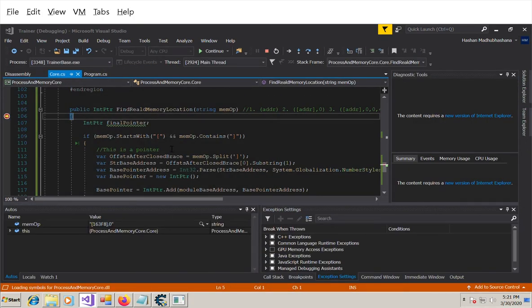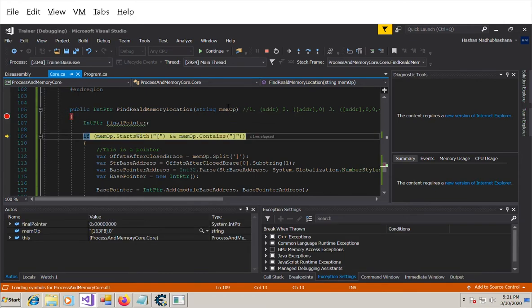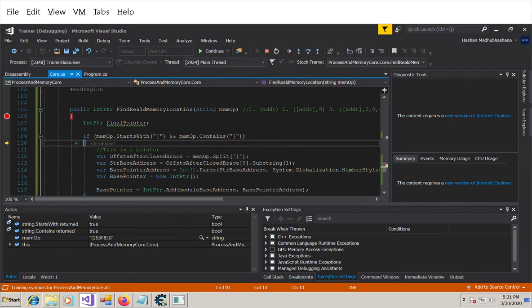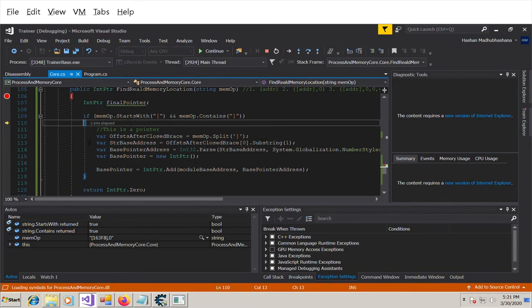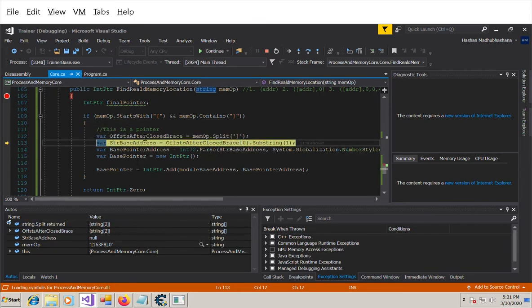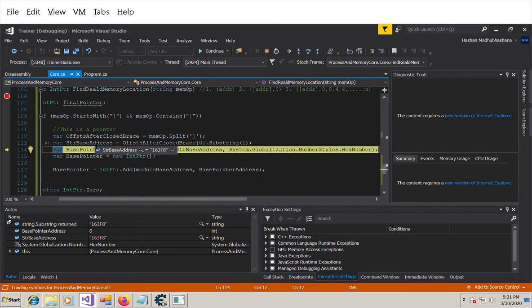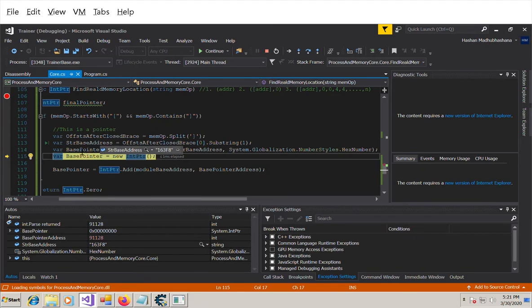Now the method is hit, so let me go through. This is my memory operand. Now this is StartsWith, so this one should be true. That means we are inside this condition. This will be our splitting. After the split, we have the offset to the left of the first comma. So I'm getting the base address as this one, and I'm going to turn it to a 32-bit integer.